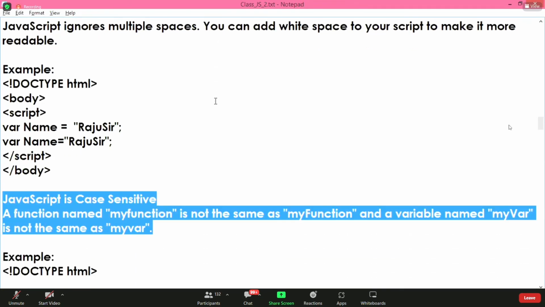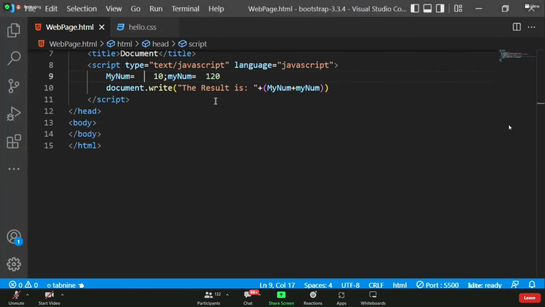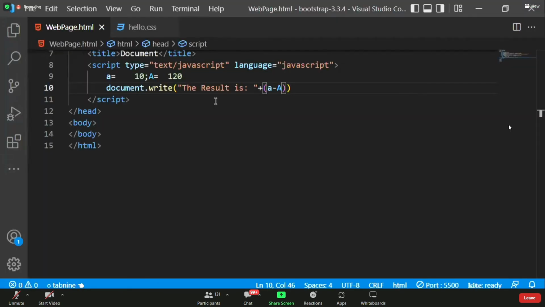JavaScript is case sensitive. Yes, case sensitive. For example, I'm giving here a lowercase a and an uppercase A. Are both the same or both different? Both are different. Understood?